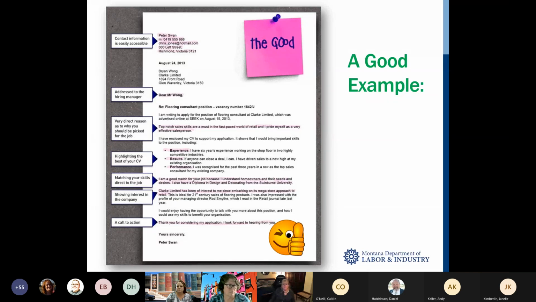And showing interest in the company. And that's where we did the research. Clark Limited has been of interest to me since embarking on its mega store approach in retail. This is ideal for the 21st century. And when you talk them up, boy, they like hearing that. They like being talked up.